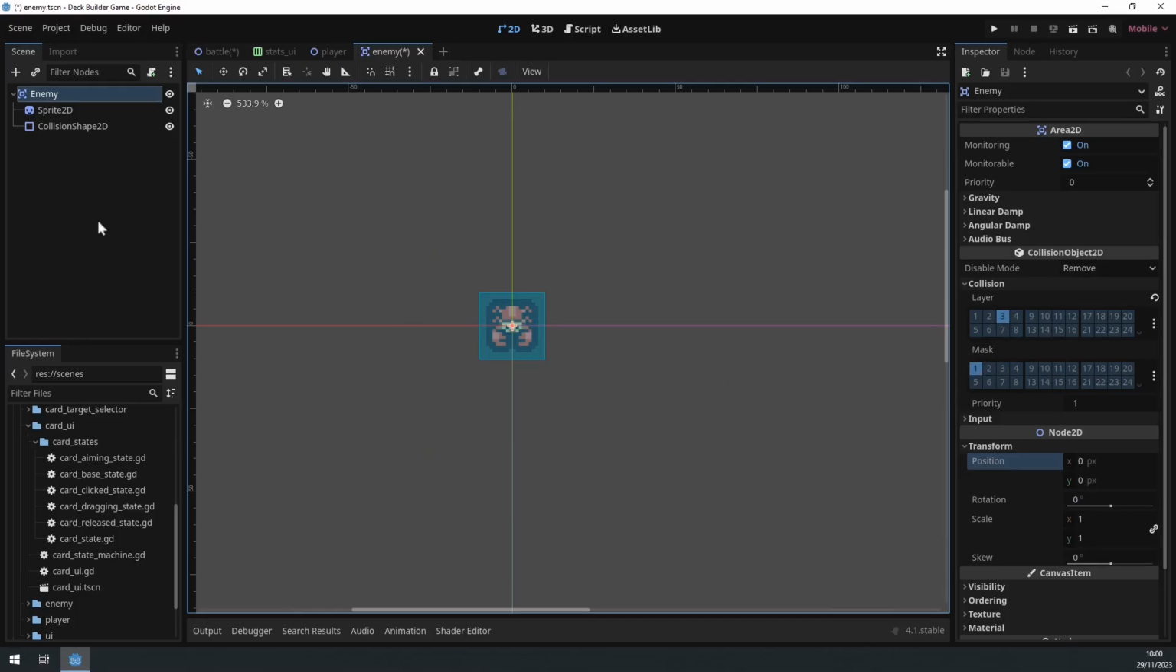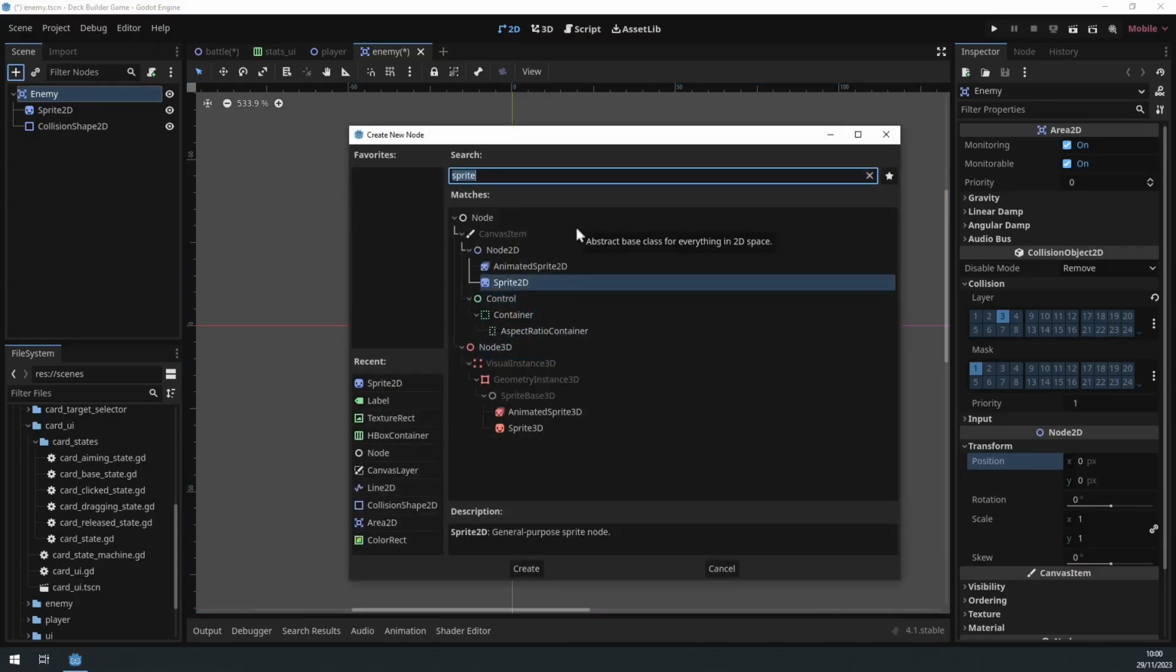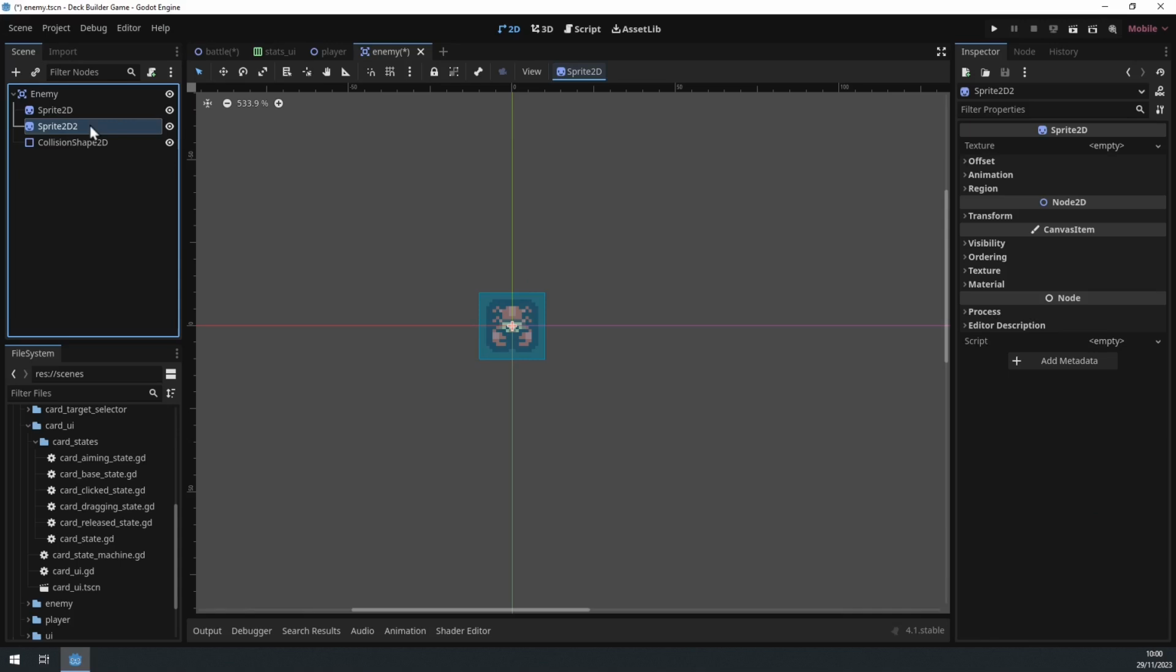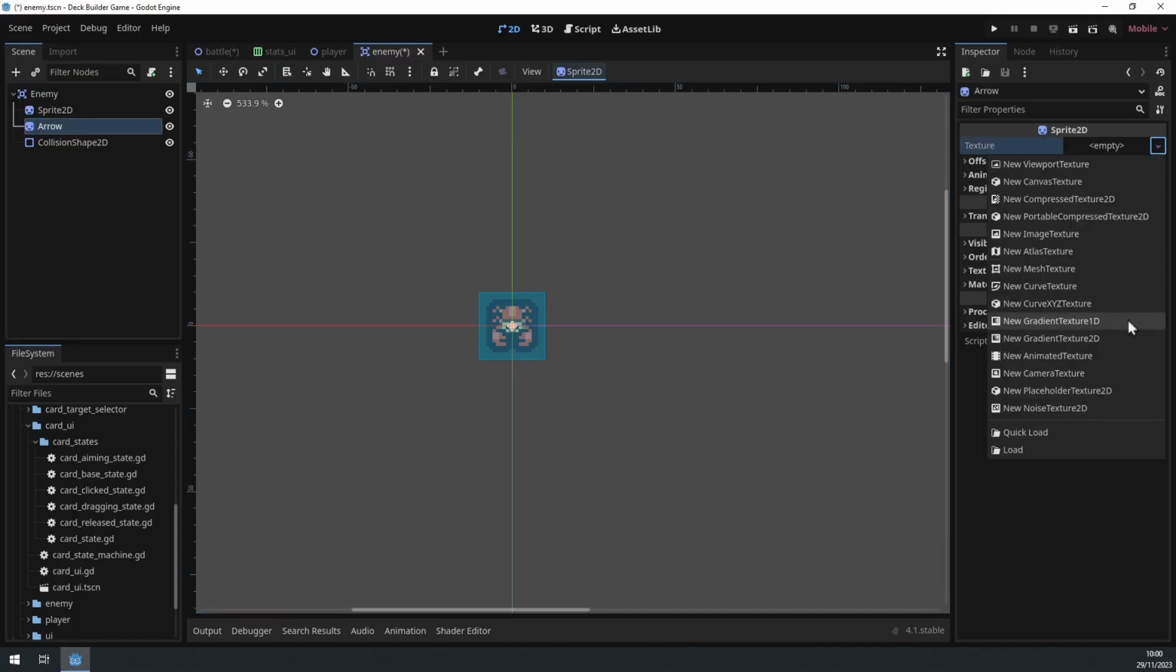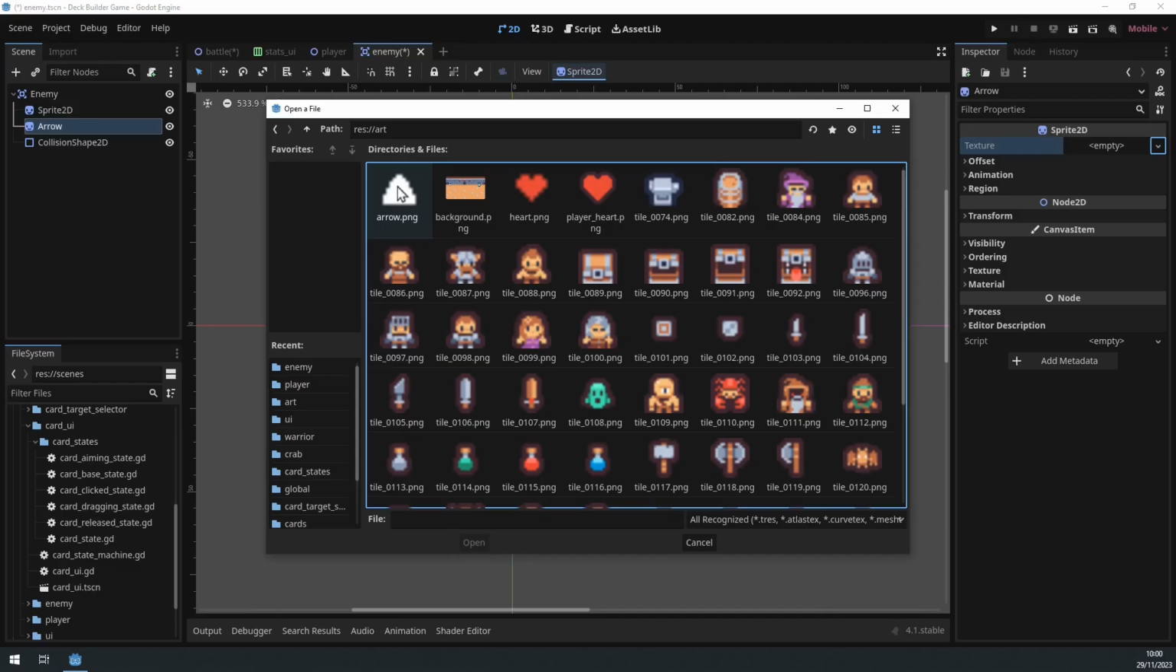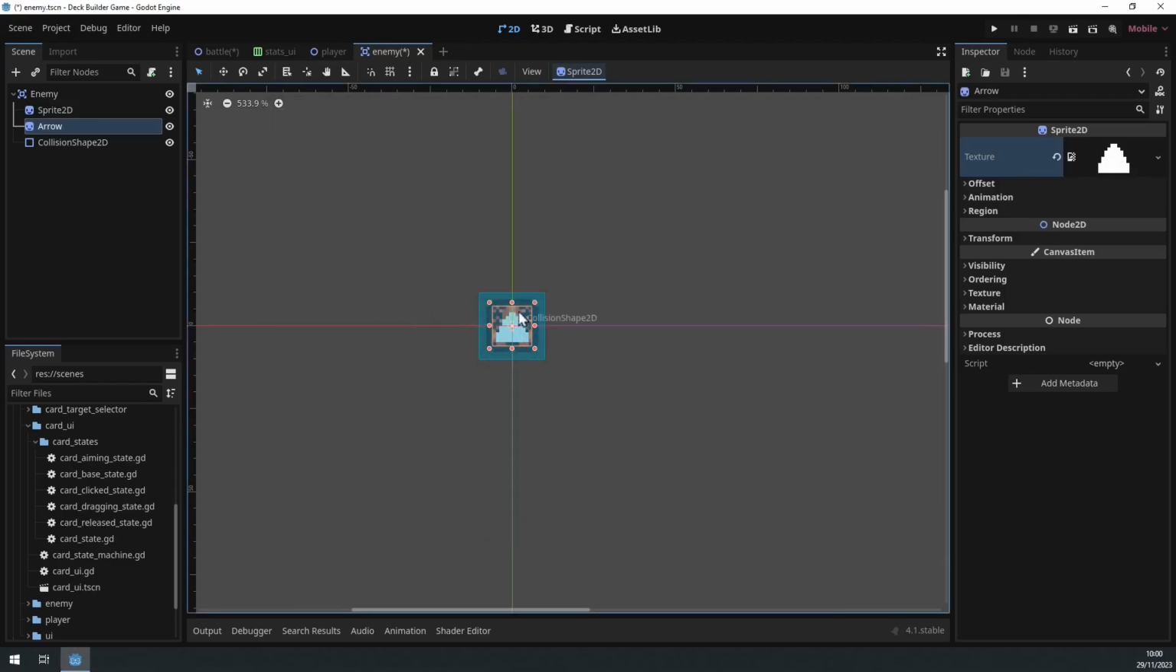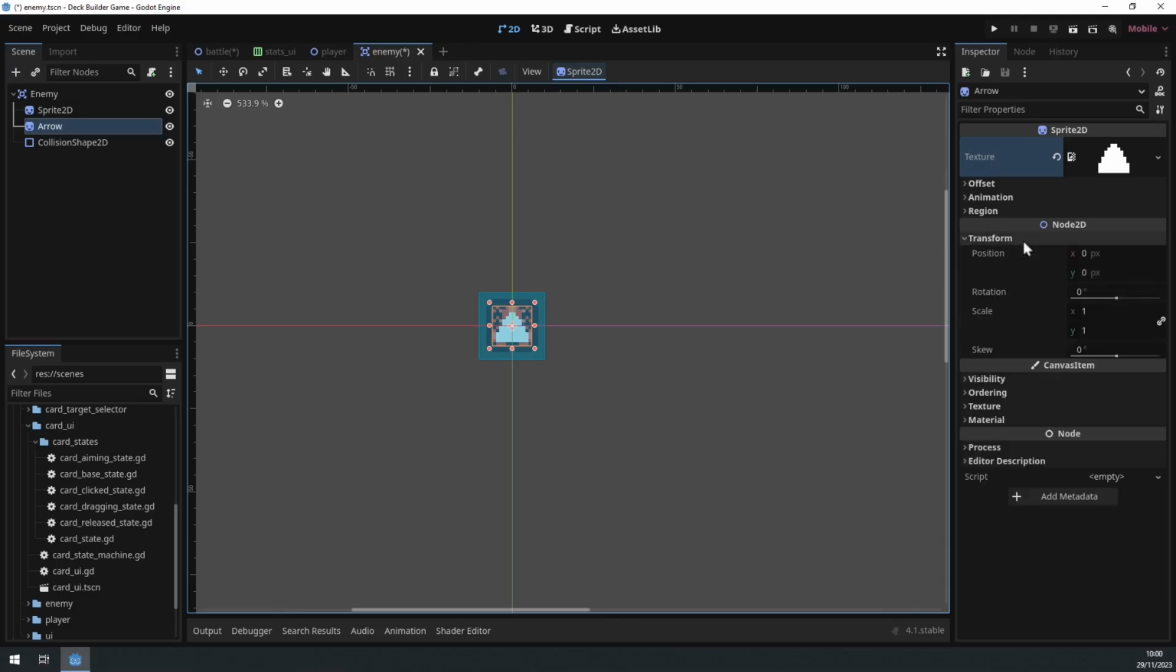We'll go ahead and add a new sprite 2D to this because we want to create an arrow to indicate that this is a selected target. So we can rename this to arrow. And for the texture, we can load the arrow.png from the art folder. And we can position this better. So under transform, let's rotate this by -90 degrees. And press the W to enter move mode. I'm holding down shift, so I only move in one axis. And yeah, something like this looks better.